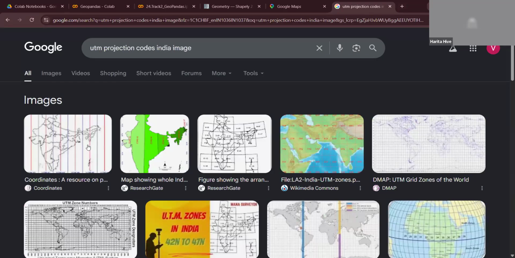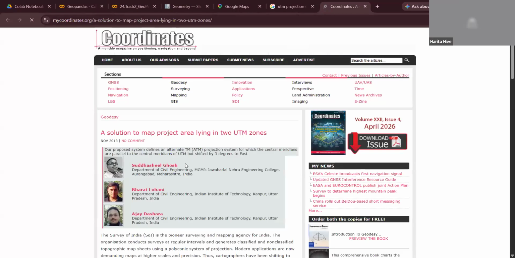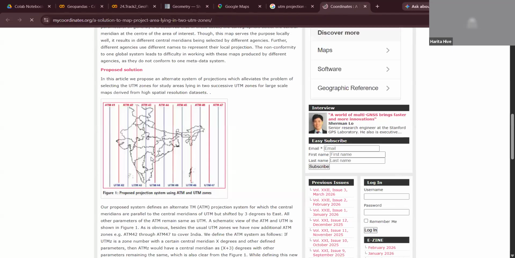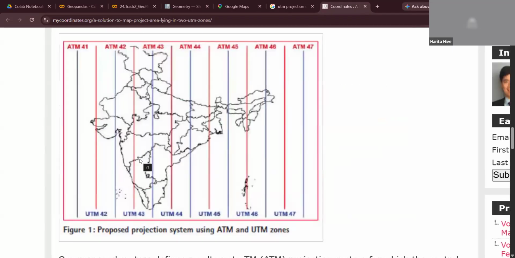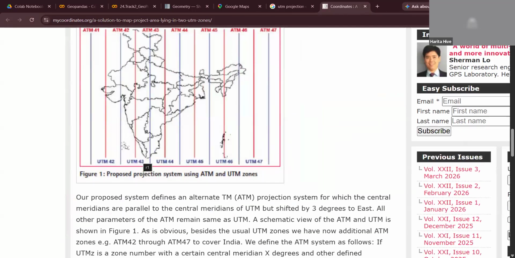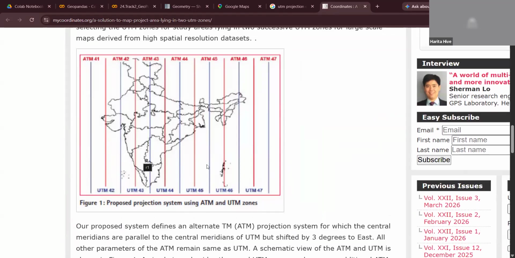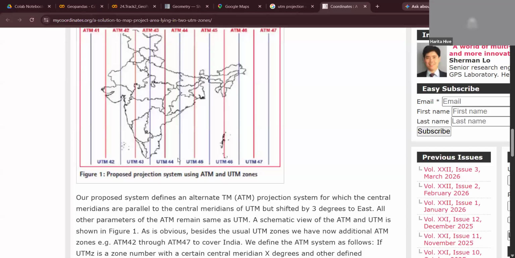If you are not aware of what code you should follow, then you can directly do a Google search. You'll get this kind of an image. Here you can see that it has divided the whole world into multiple zones, but this is specifically for India. India is divided into multiple zones, and now you can check in which particular area your study area or layer is lying, and then accordingly choose the UTM zone: UTM 42, UTM 43, and UTM 44. Let's suppose my area is lying in UTM 44.